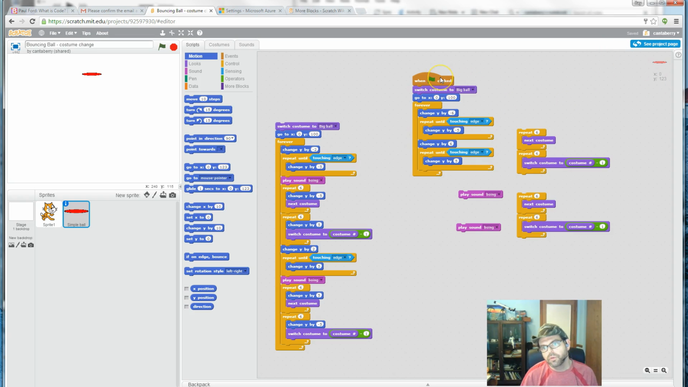So to kind of cycle through that, now we go, okay, we'll move to the wall, bounce, move to the other wall, bounce, move to the other wall, bounce. And so I do that by saying start, switch to the big ball costume, go to the middle of the stage, roughly 100Y, which is up in here. So we got 100Y right about there.